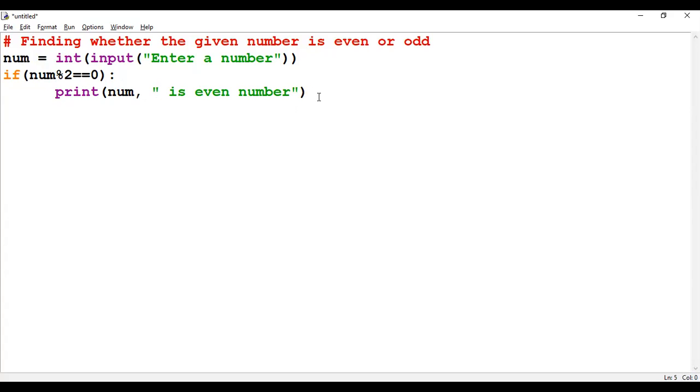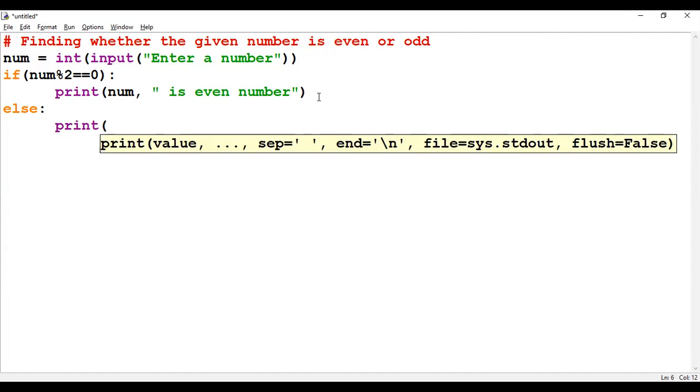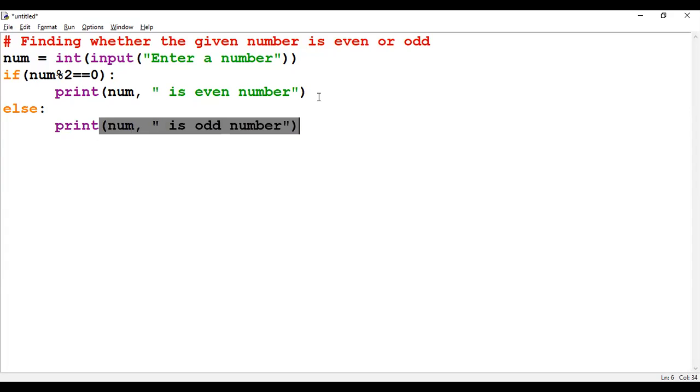If I want to have an else, what is the else part? If the above condition is not satisfied, I can go for an else part. And we know that for a control statement, I can have any number of else parts for a single if, but I cannot have an else part without a single if. So that's an important thing to understand. Else print num is odd number. So if it is not an even number, it is an odd number, right? So what I will do, we will save the program.